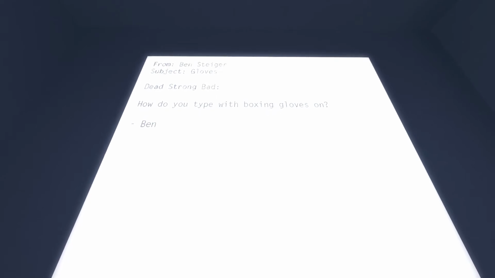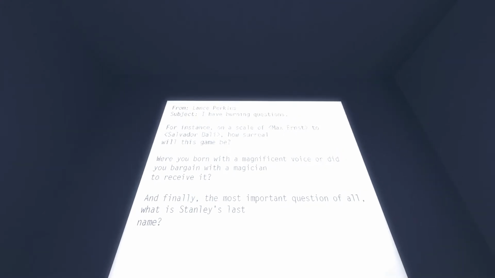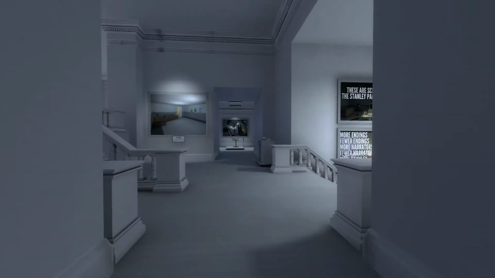Dead Strong Bad. How do you type with boxing gloves on? Ben. Lance Perkins. Oh, wait. What do the lights in the control room do? I really want to know. While playing the Stanley Parable, help me make friends. I don't have any friends. Oh, Saul. I'm not going to read all those emails.